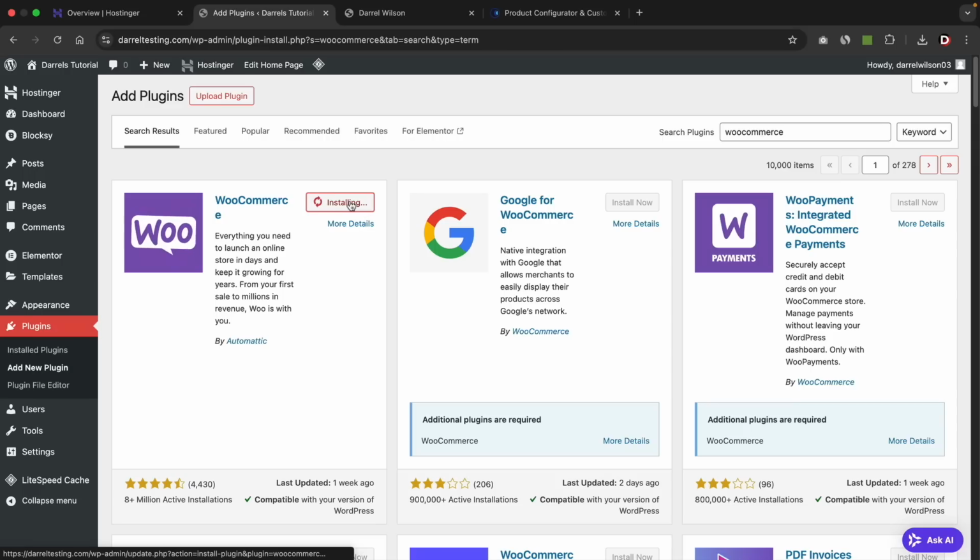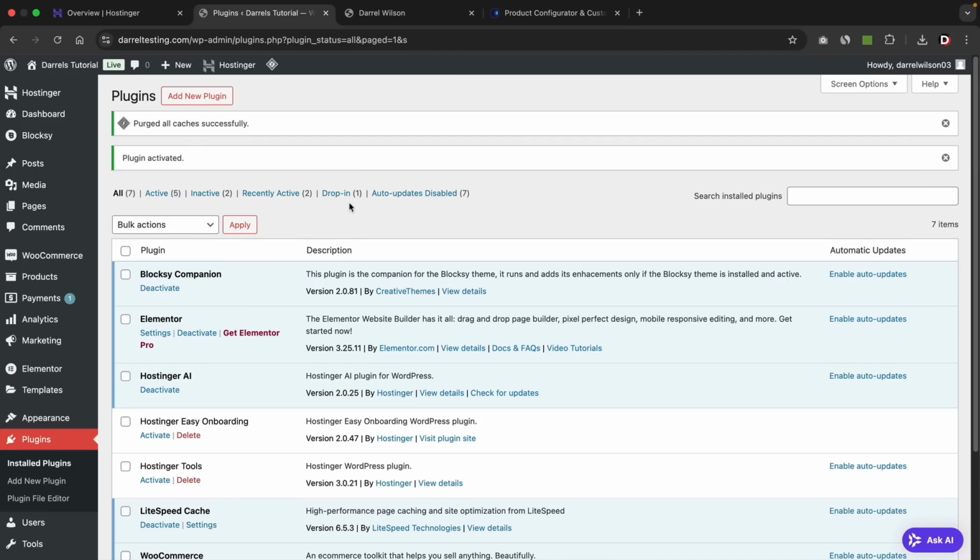So up here, I'll click on Install Now, and then I'll click on Activate. Now, some of you might get a setup wizard, and if you do, just go through the setup wizard. They're gonna ask you a few questions on where you're located or whatever, and once you do that, it'll bring you back to your WordPress dashboard.